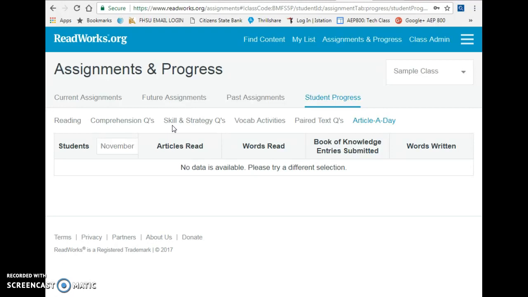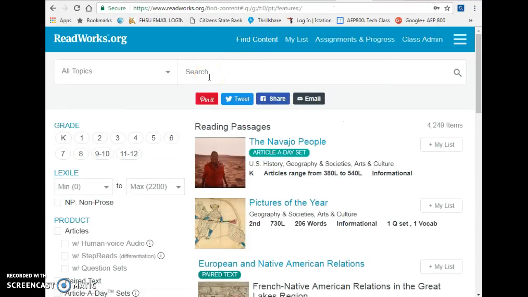So I really like this site because it allows me to differentiate for my students' needs, and it allows me to give my students work that they can do at their own pace, and I can make sure that I'm choosing content that is relevant to each of my students. So I hope that each of you will find something of value with this new technology.